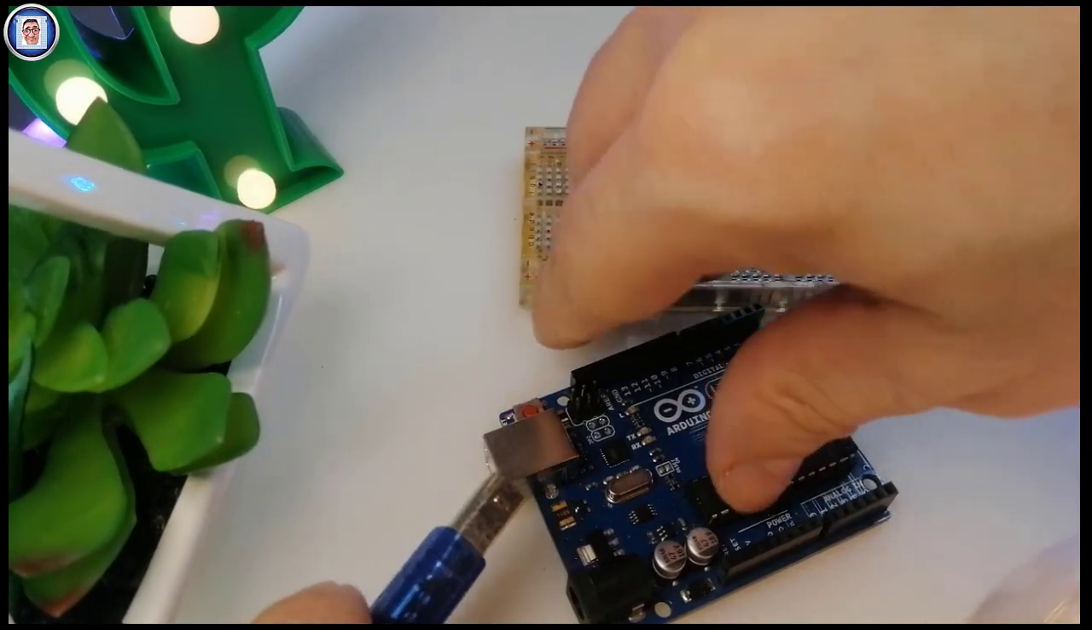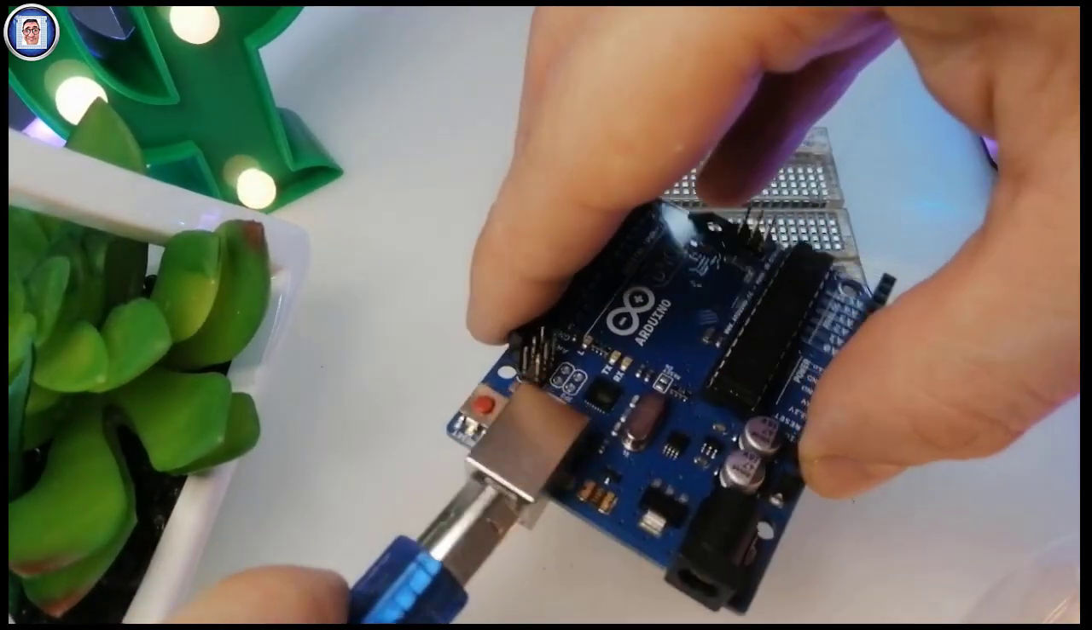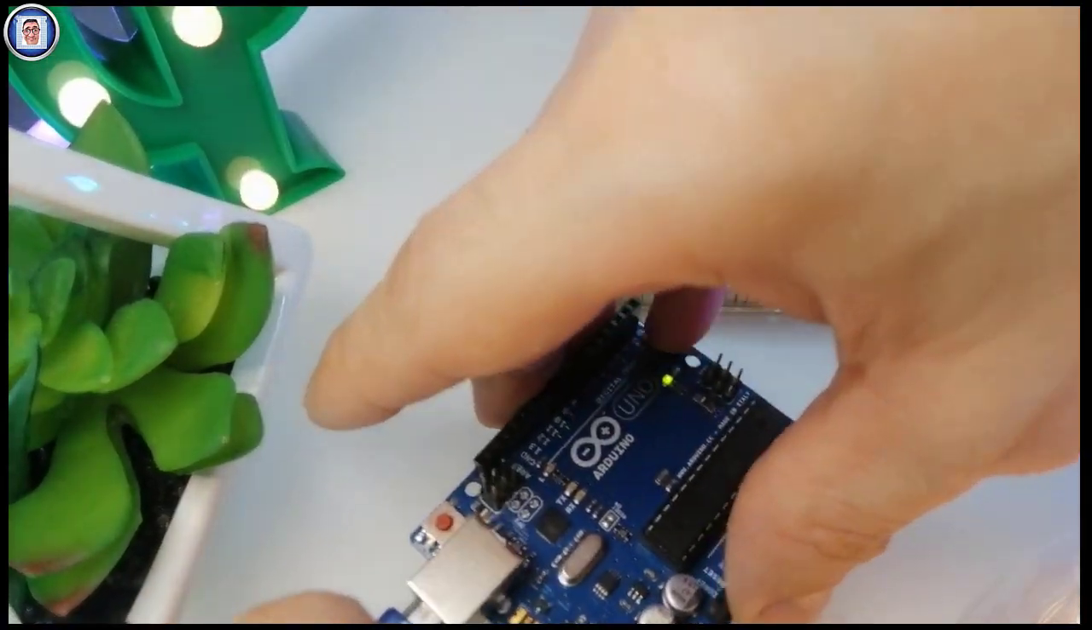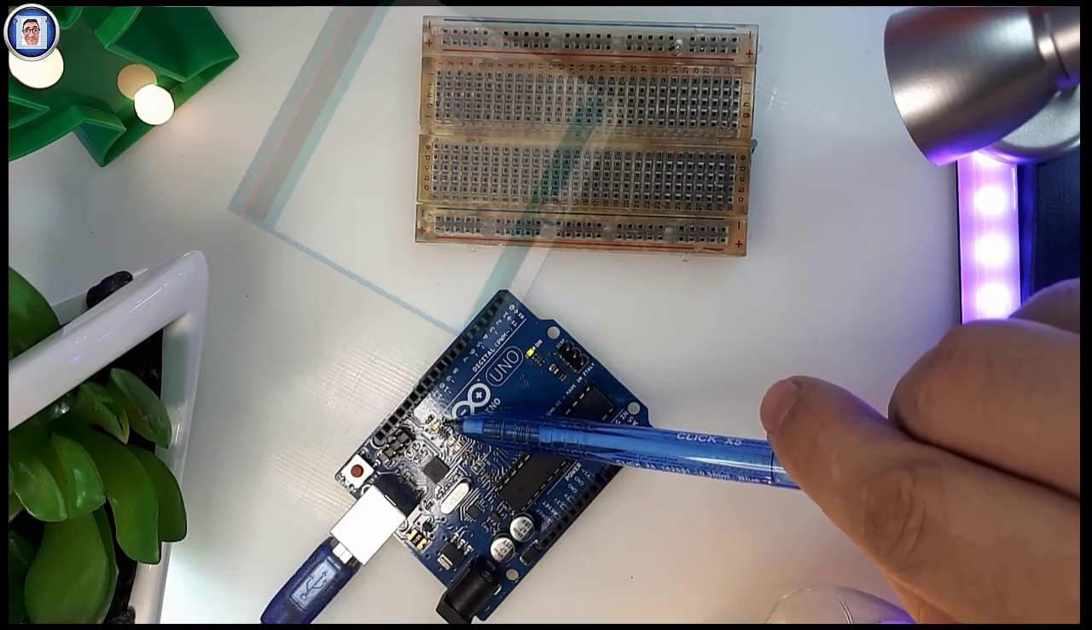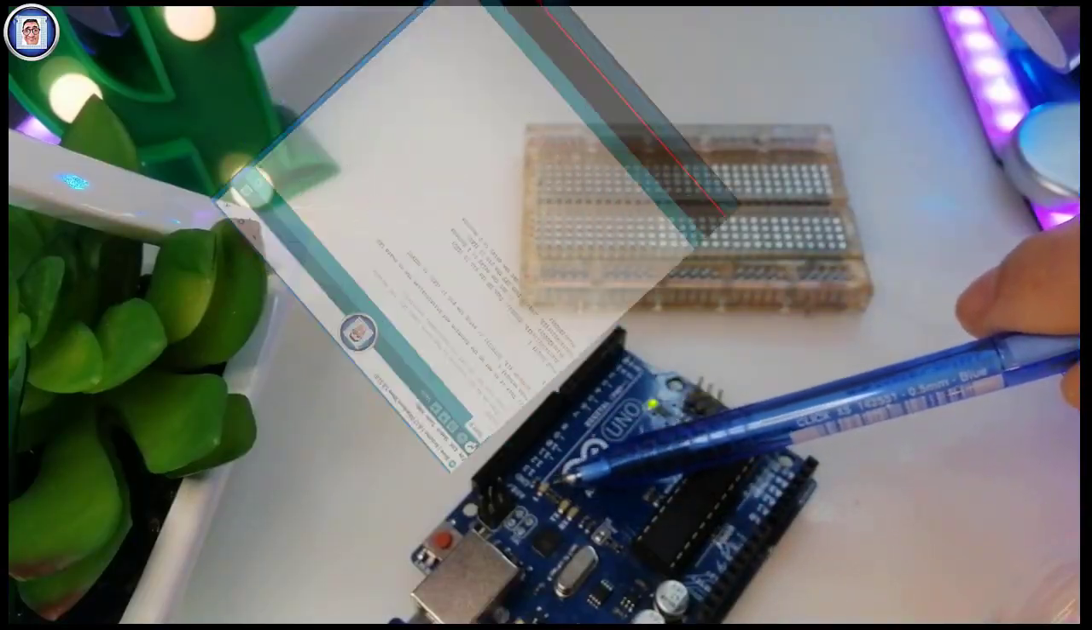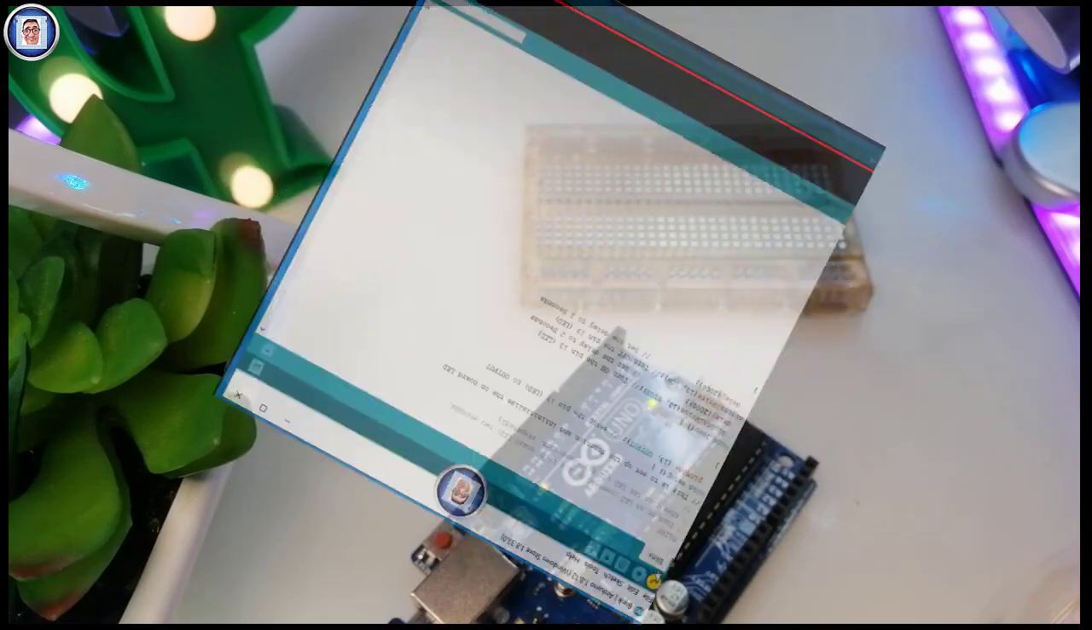Starting by connecting the Arduino, which still has the older program. You remember blinking the LED two seconds on, two seconds off? This was our previous video. You can find it in the card here or in the link below.